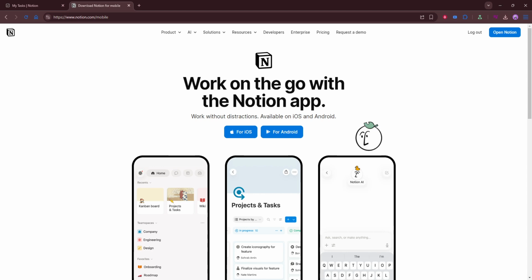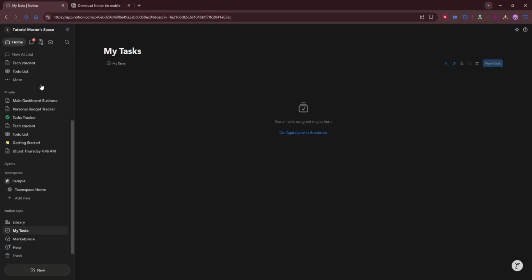When the app opens, sign in to your account. Make sure you use the same account you normally use so all of your existing workspaces, pages, and notes appear correctly. Once you're logged in, the app will usually take a moment to load and sync your content. So if things don't appear instantly, just give it a few seconds.